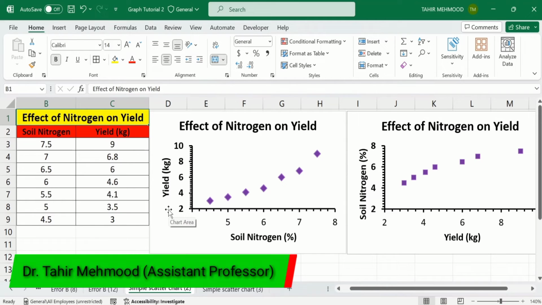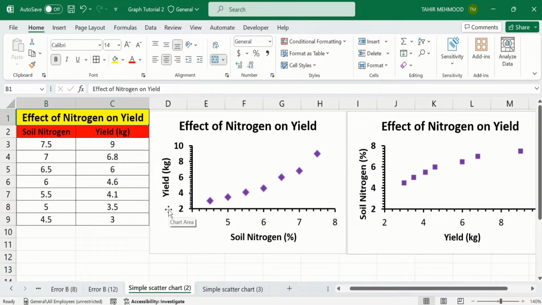In this video, you will learn how to swap between x and y axis of a graph in Microsoft Excel. Currently, you can see here I have generated this graph using this set of data. Currently, you can see here that soil nitrogen is displayed on x axis and yield is displayed on y axis.